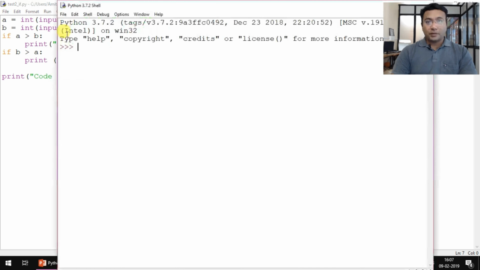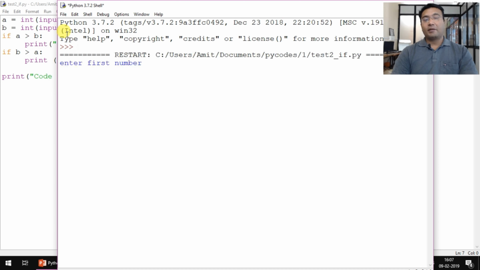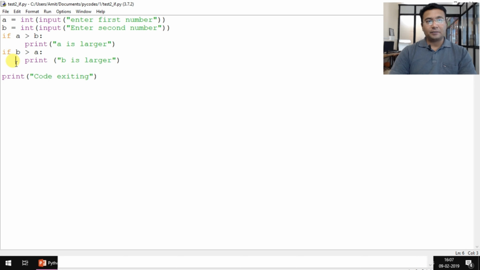Now the problem is when I give A and B both of the values same. So 45, 45. Code just got exited. Nothing was printed, like they are equal, because we have not written that they are equal. Now how to do that? It's very simple. And to do that, what we can do is something called as else if.